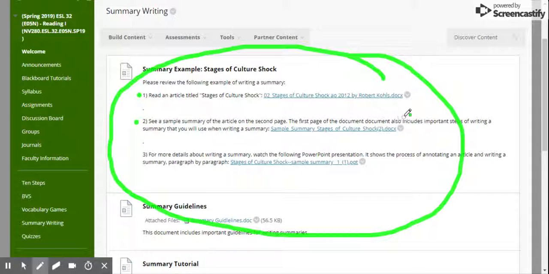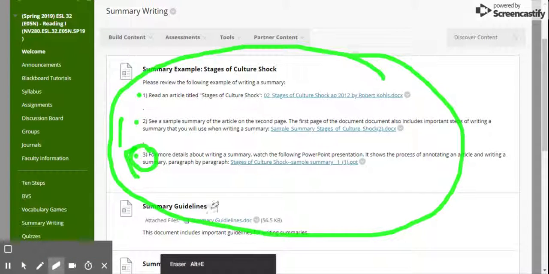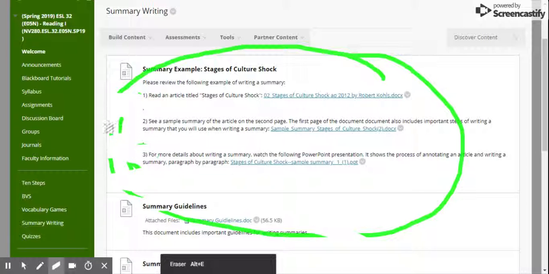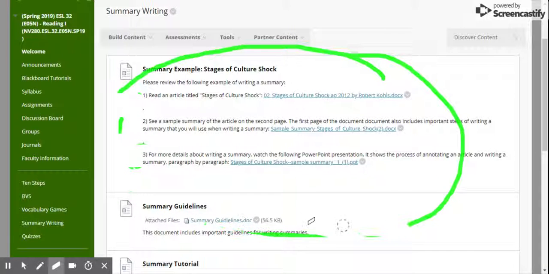The first page includes important steps of writing a summary. So this page is basically how do you write a summary from this. And then also there's a PowerPoint about how to write this. So actually you might want to start with number 3 and then go back. Also, in addition to what I just showed you in this first item, there's a lot of other items here that can help you with summary writing.